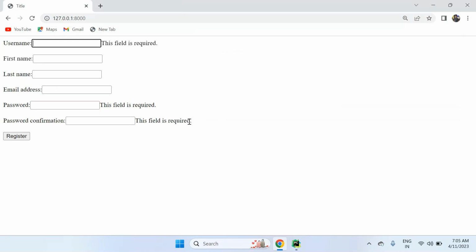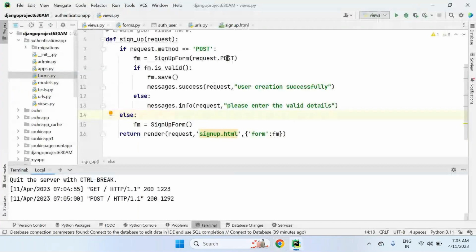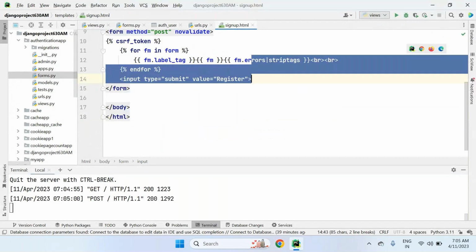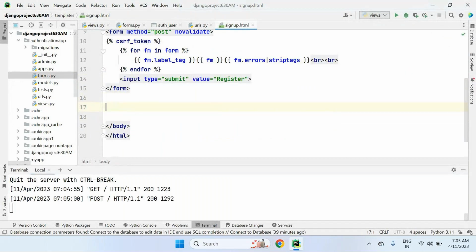It is coming. But one thing you can notice, sir: you have provided some message from the code, but why are the messages not coming? Because you have not included the messages related code in the signup.html. Once we use the messages framework in the coding part, messages related code is mandatory. How to write messages related code? It's simple.